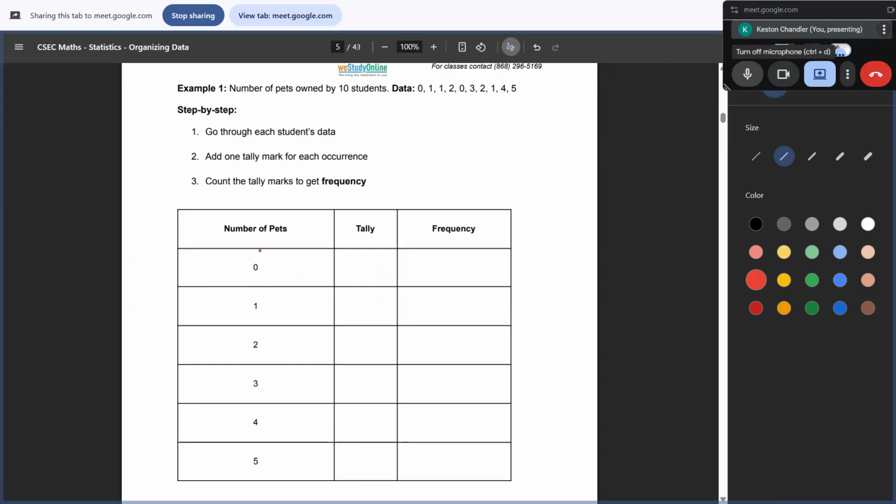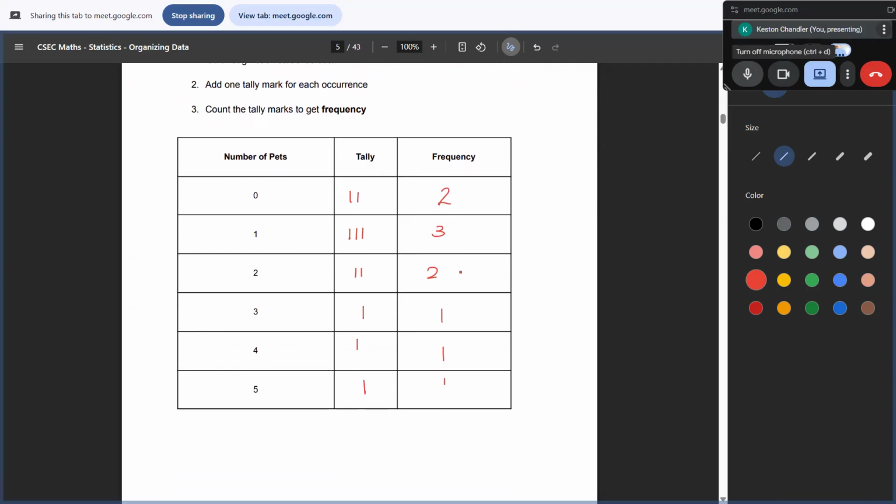For example, if we look at students with 0 pets, there's 1, 2. So we put a stroke for each occurrence. The frequency of a student having no pets will be 2. For 1 pet, 1, 2, 3, we're going to put 3 strokes there. For 2, you get the idea, 1, 2 strokes. 3 will be 1 stroke, 4 will be 1 stroke, 5 will be 1 stroke as well.